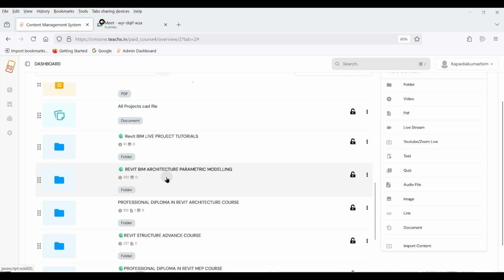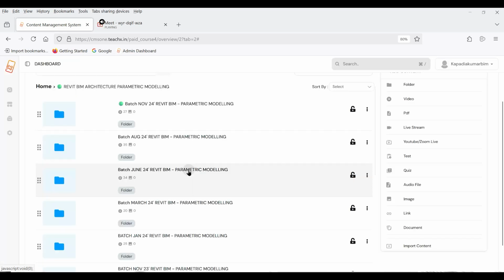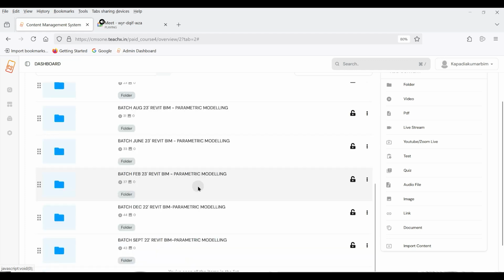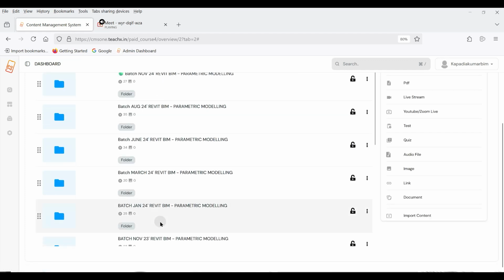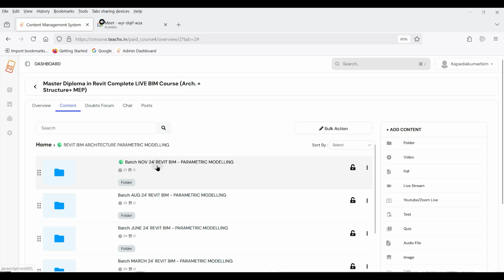For this architectural segment, the students will refer to this folder, Revit BIM Architectural Parametric Modeling, wherein we have lots and lots of folders starting from the September 22 batch up till this November batch. This was the last batch, and now I will create one folder, that is batch Feb 25, under which you will find the videos which I will teach you.